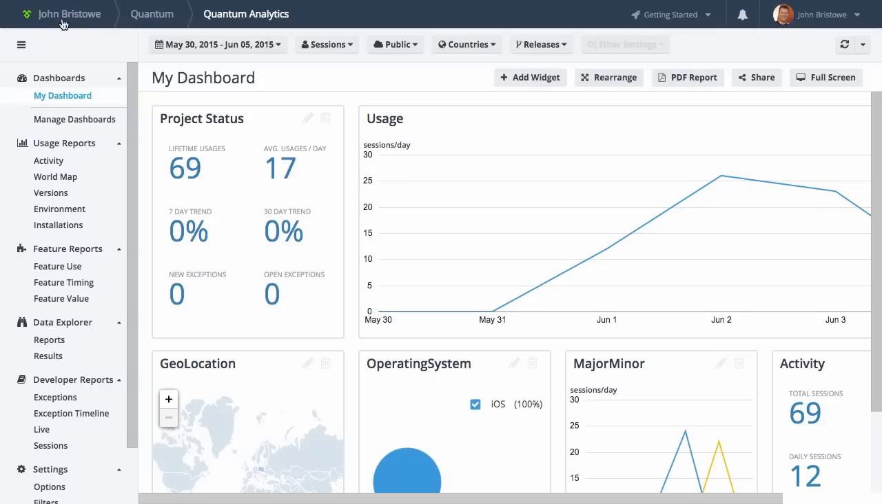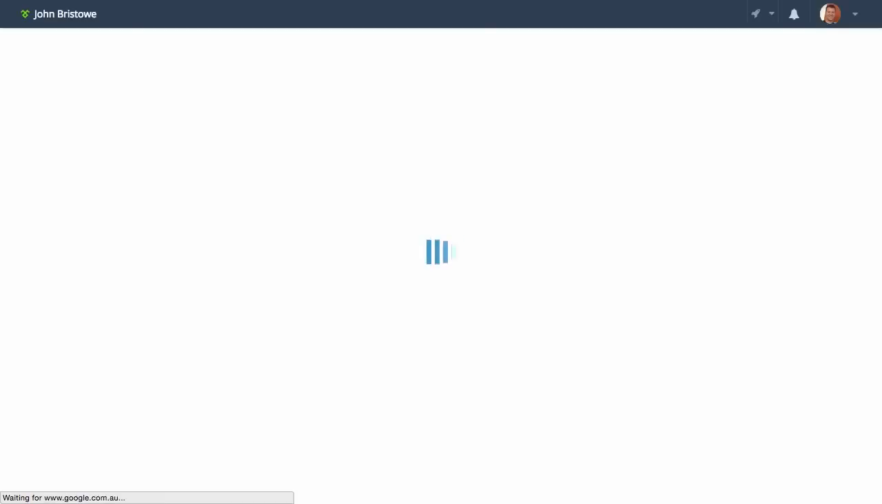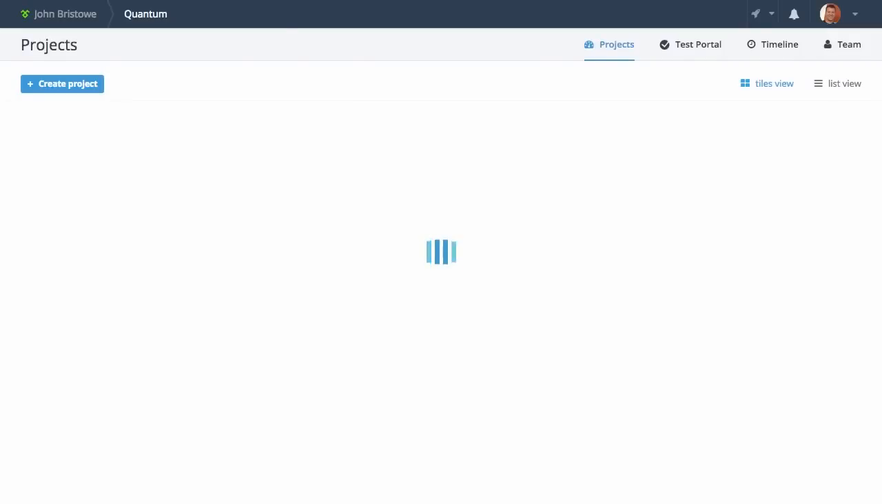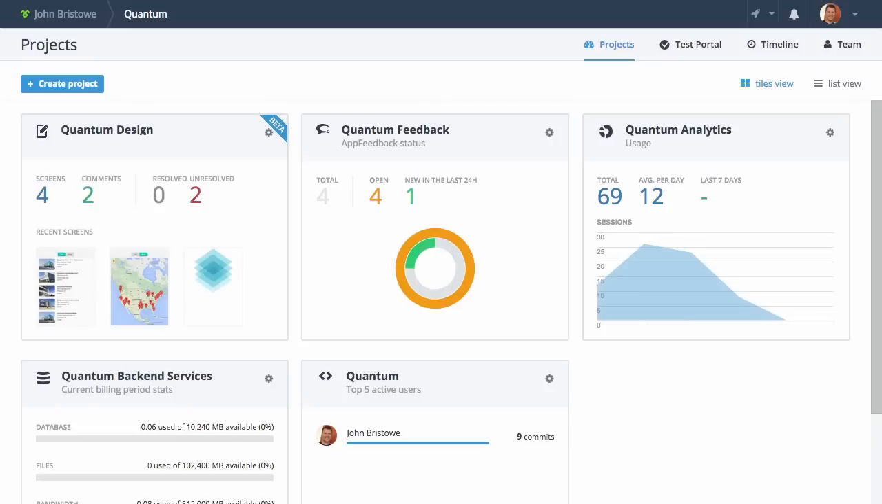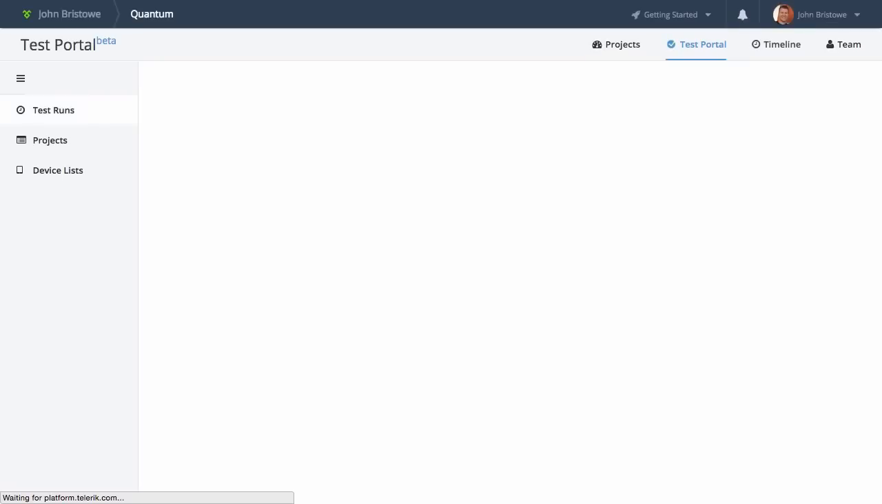Finally, let's talk about testing. Now, as many of you know, mobile app testing is a terribly difficult challenge. Not only do you have to contend with the different form factors, you have different operating systems and configurations as well. Telerik Platform has a fantastic capability for testing your mobile apps that will greatly simplify the lives of your QA folks. Let's navigate over to the test portal of Telerik Platform.